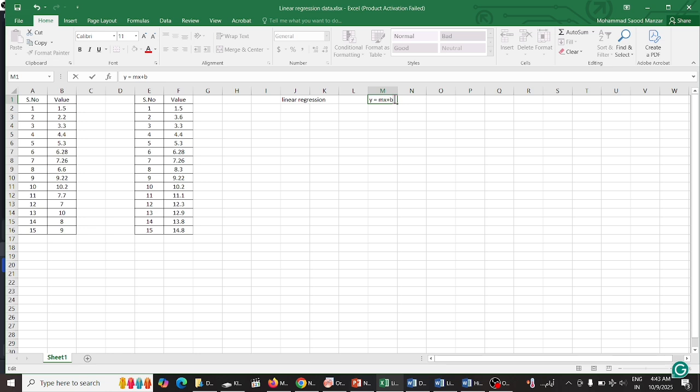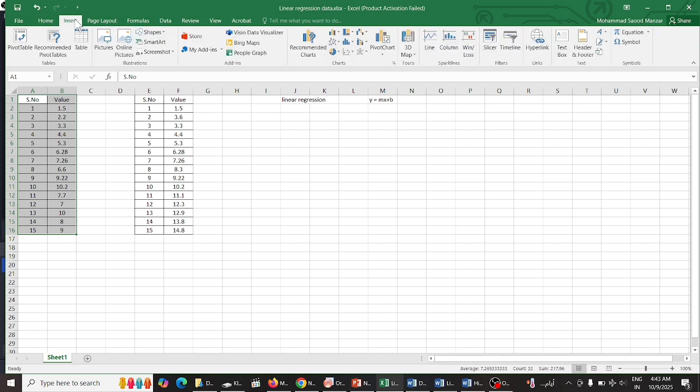Okay, now let's start doing the linear regression. We will do it with Excel, and also with Origin, and then we will see what output we are getting in Excel and what output we are getting in Origin. So here we will use the scatter plot.